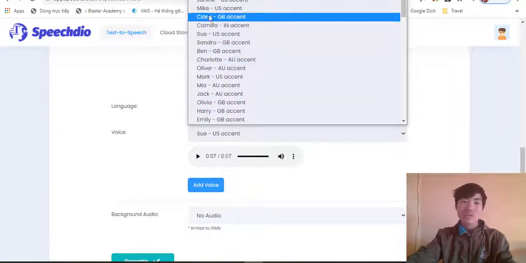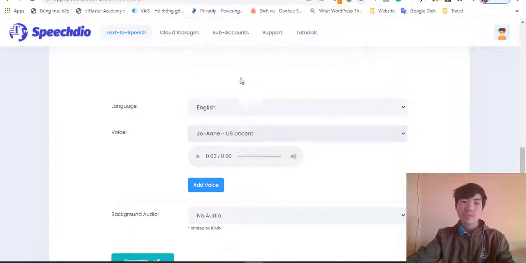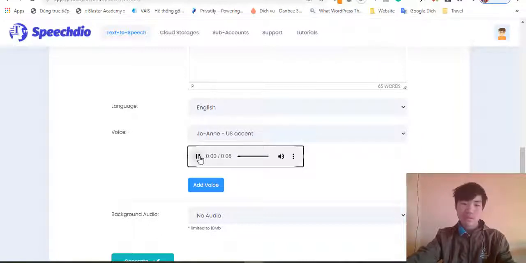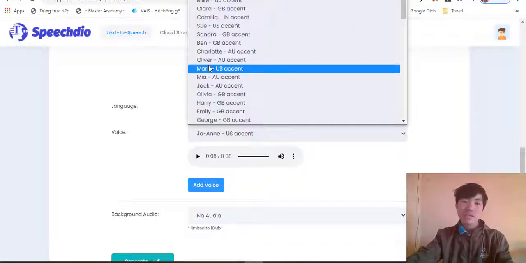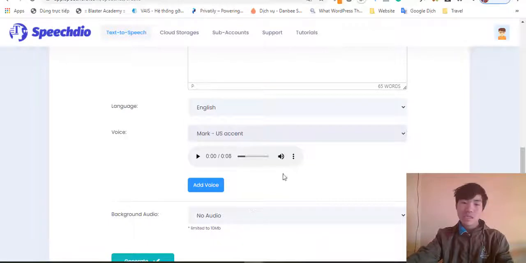You can also choose more right here. For example, this. You see, this is very powerful, right? You can also choose the man voice.